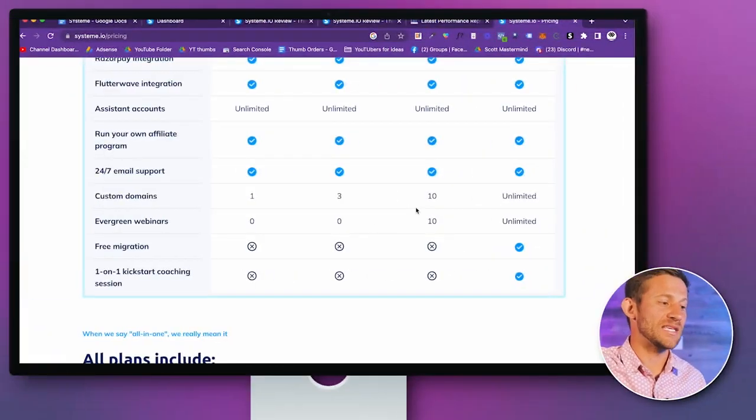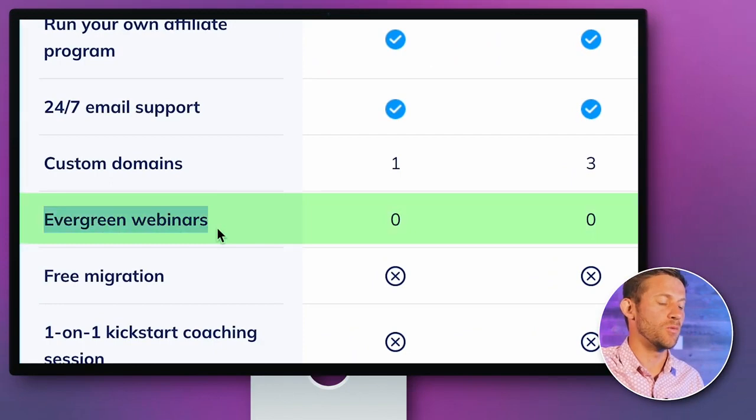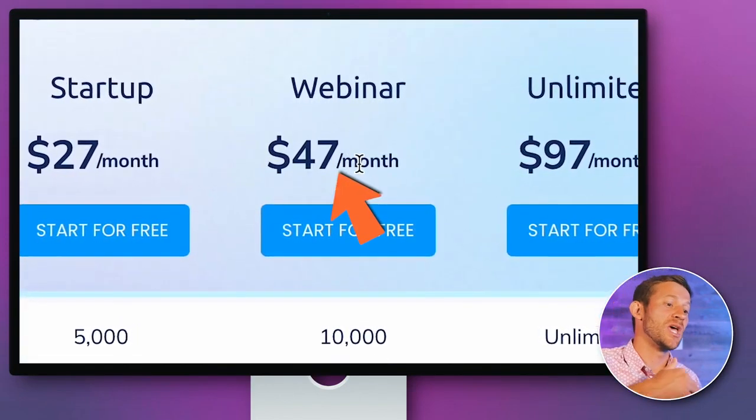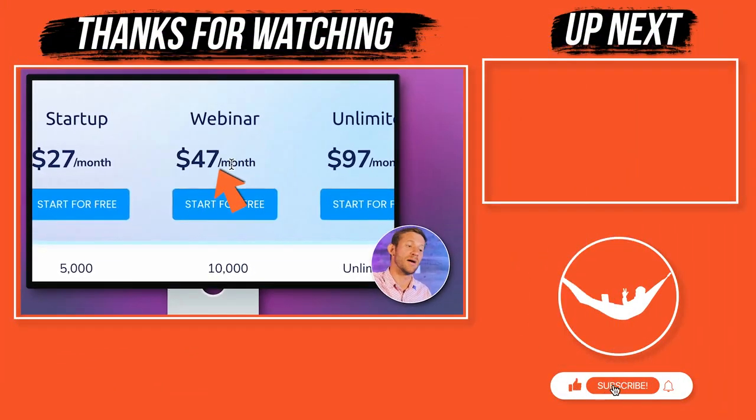The only thing I didn't see on the free plan was webinars, so if you are running webinars, you would need to upgrade to that webinar plan right there, which would be $47 a month, which is still really good. If you're running webinars, you're probably making a lot more than $47 a month.